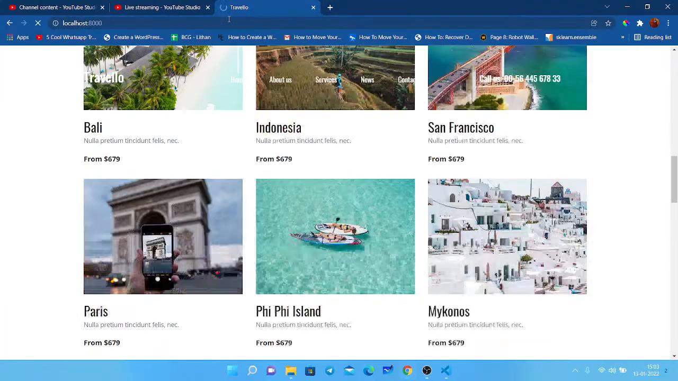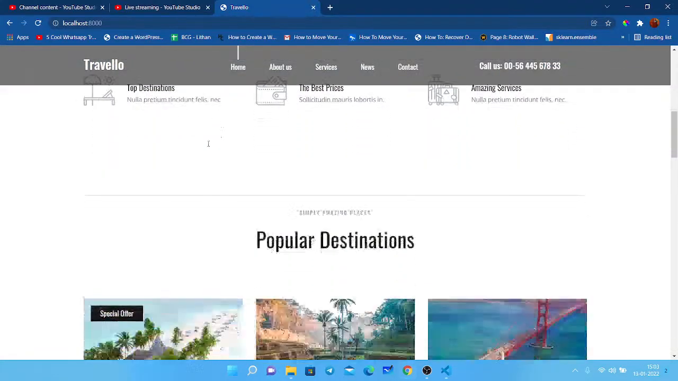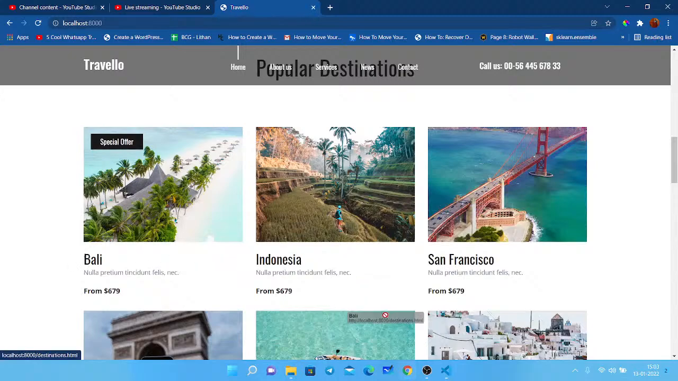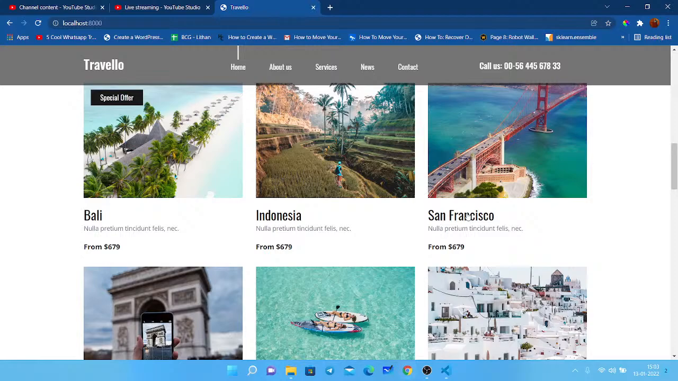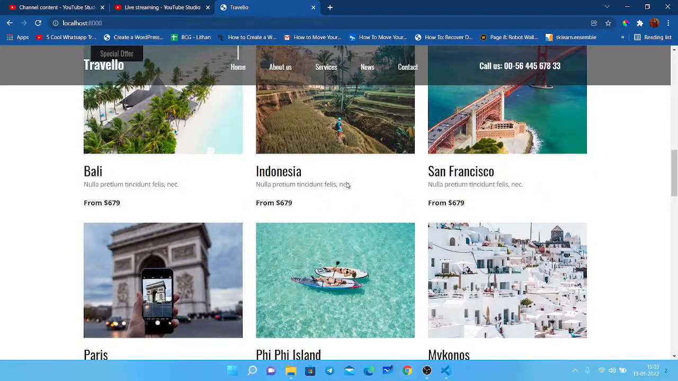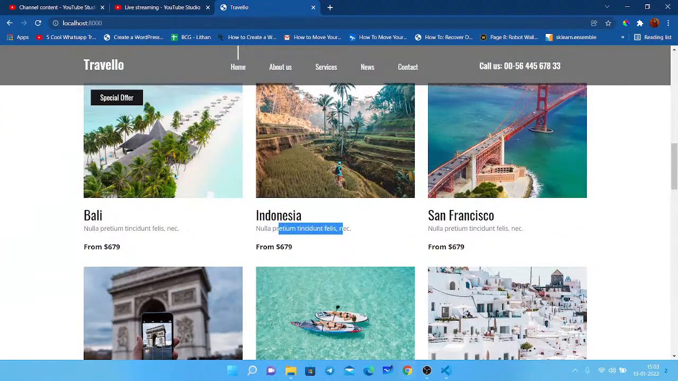Now this data that we are getting here, we are going to change dynamically today. I'm not going to change the complete data. I will be changing this destination data. Here we are getting Bali, Indonesia, San Francisco, a price, some description, some image. These four or five things we are going to change dynamically. First of all, we will use one way, and then I'll go for the database part.